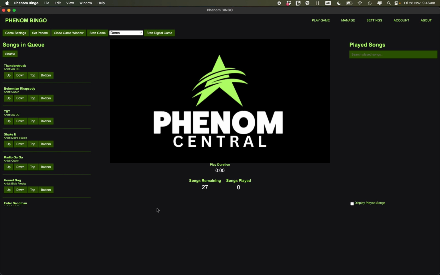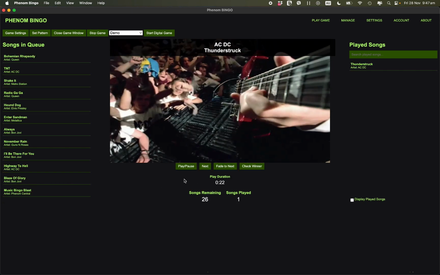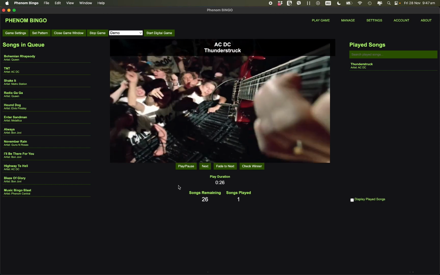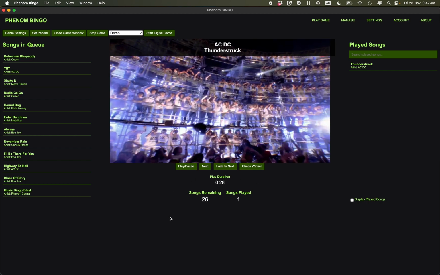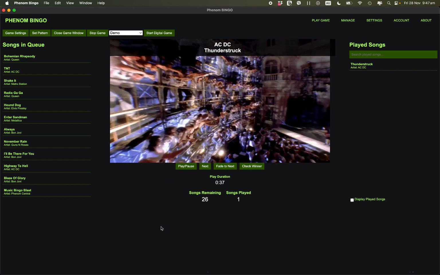So all we need to do now, and we've also opened our game window, is start game. Once you start game, you'll notice you've got 4 buttons that appear: play, pause, next, fade to next, and check winner. Now you don't have to come up and click these buttons.